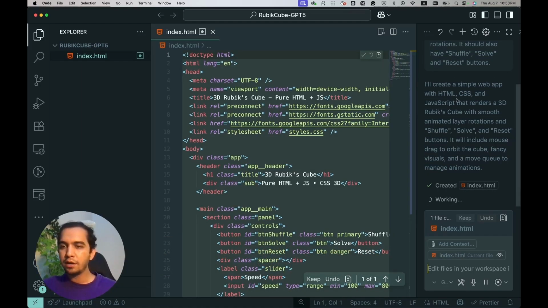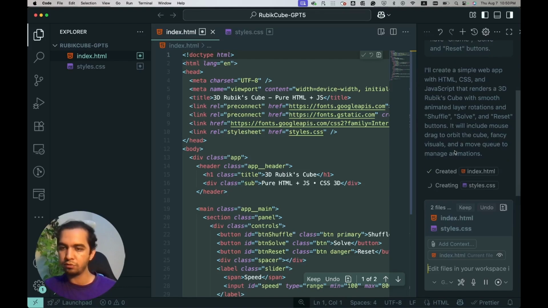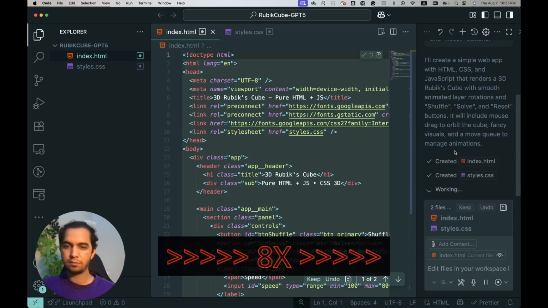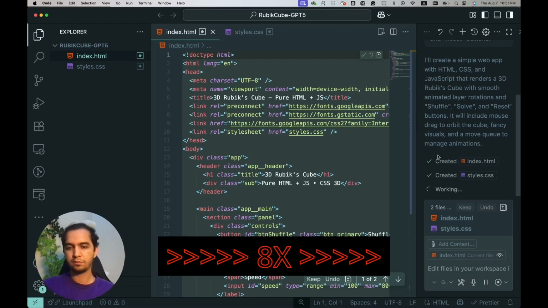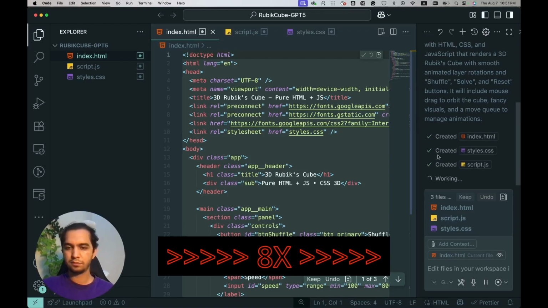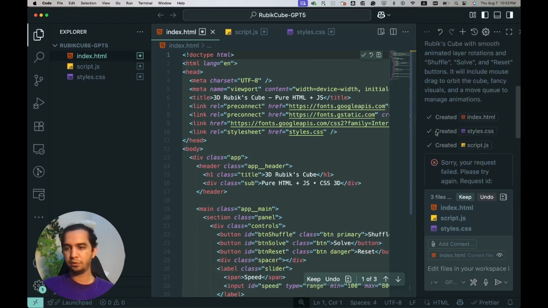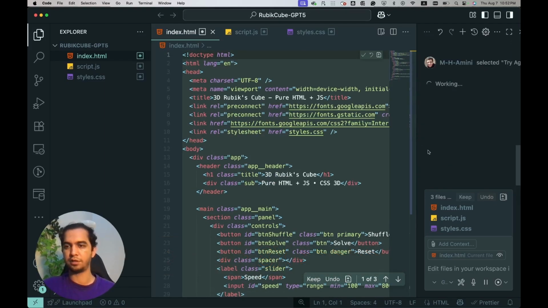Okay, it says, I'll create a simple web application with HTML, CSS, and JavaScript that renders a 3D Rubik's Cube with smooth animated layer rotations and these buttons. It will also include mouse drag to orbit the cube, fancy visuals, and a move queue to manage animations. Okay, we have a network problem. Let's try again.